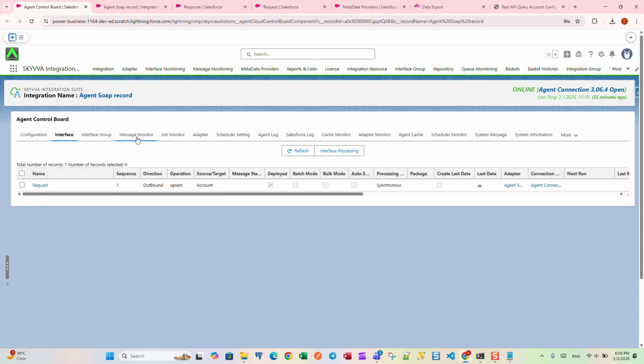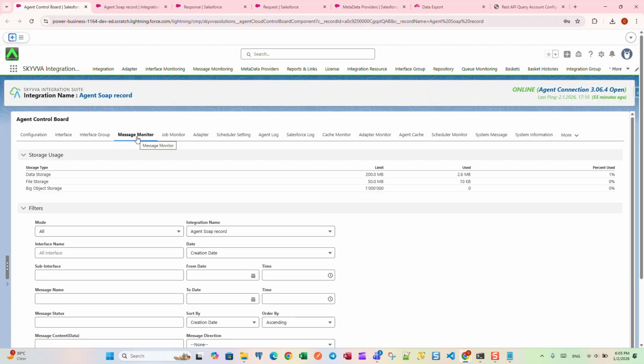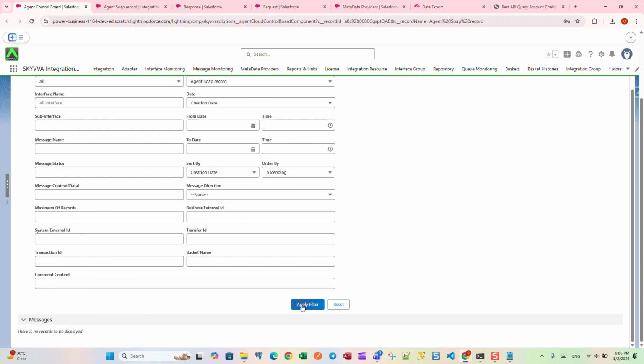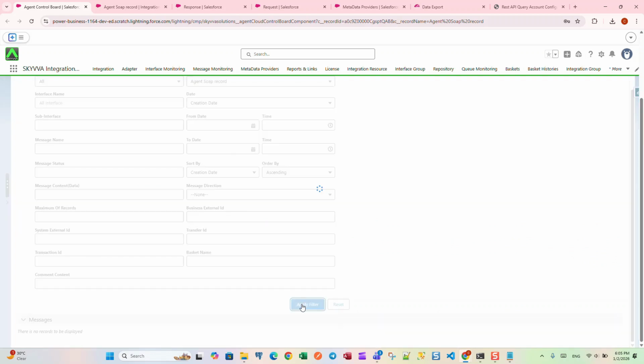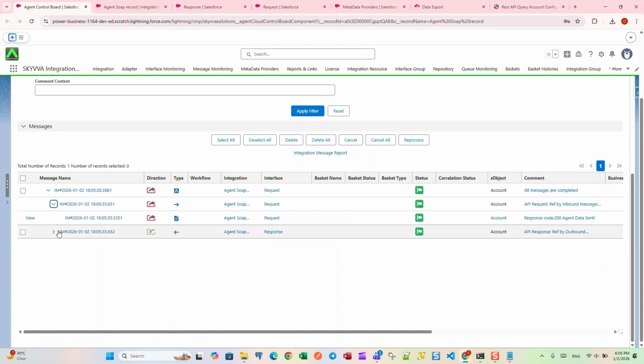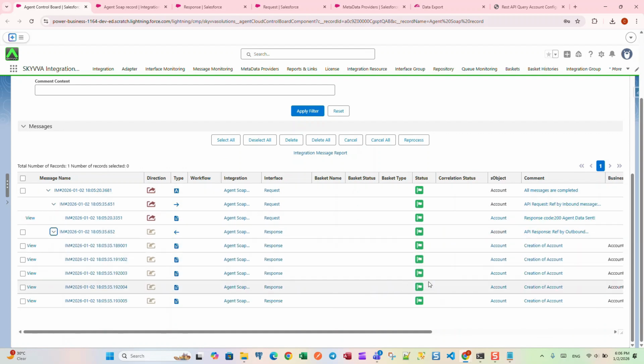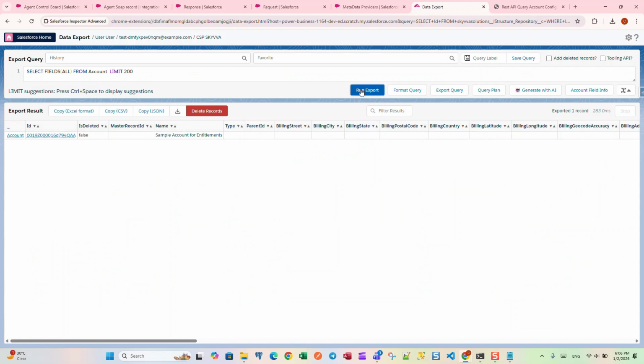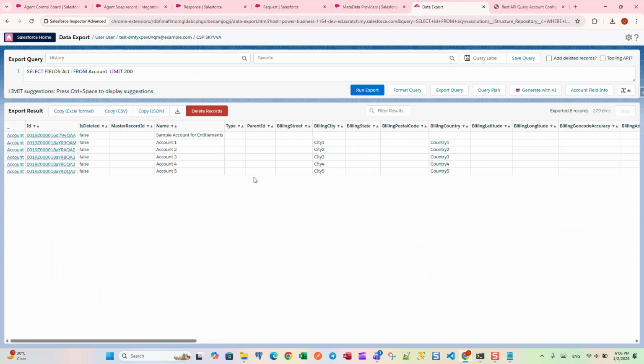Click on Message Monitor. Click on the Apply filter. Here you can see that one complete message has been created. The API request message shows that the request was successfully sent from Salesforce to the local API customer 24. You can also see the API response message, which shows that 5 records were successfully returned from the local customer 24 to Salesforce. Now, I want to show the records on the Salesforce side. Here you can see that 5 records have been created.